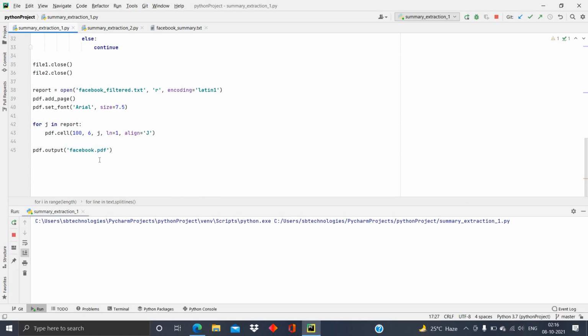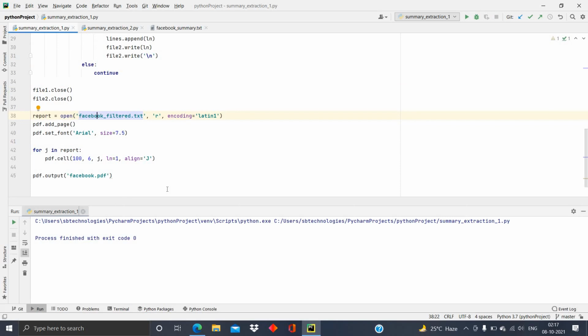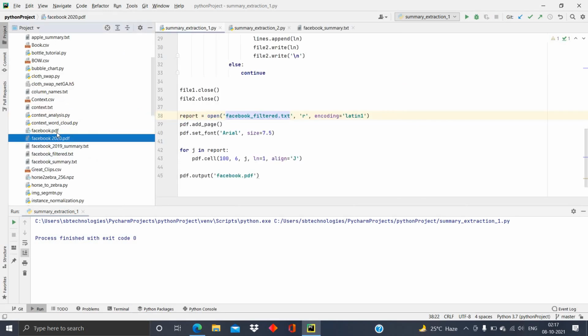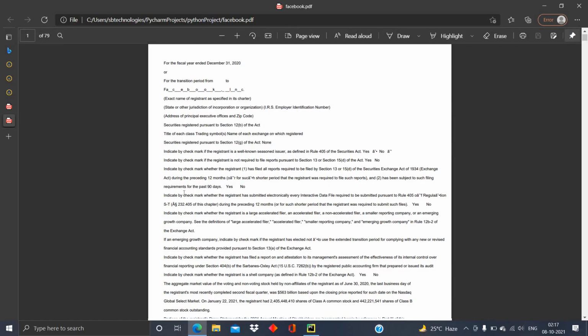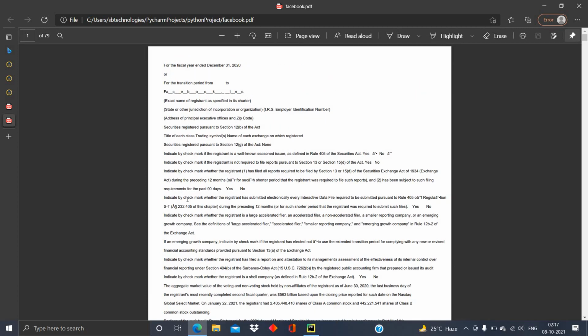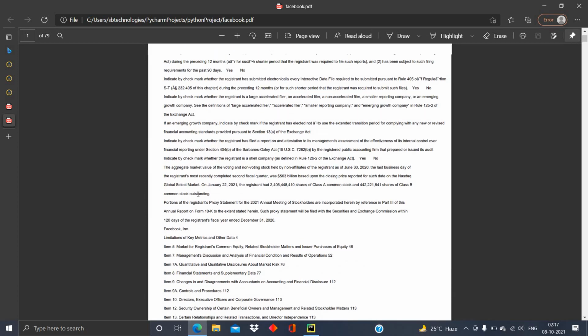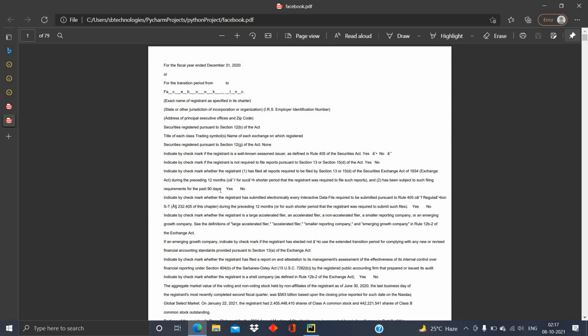This program will create two files. One is facebook.pdf and another one is facebook filter.txt. So it's done. We can find the facebook.pdf file here. When you open this, you can observe the entire text here, which we have filtered out and converted into a PDF from the text file.